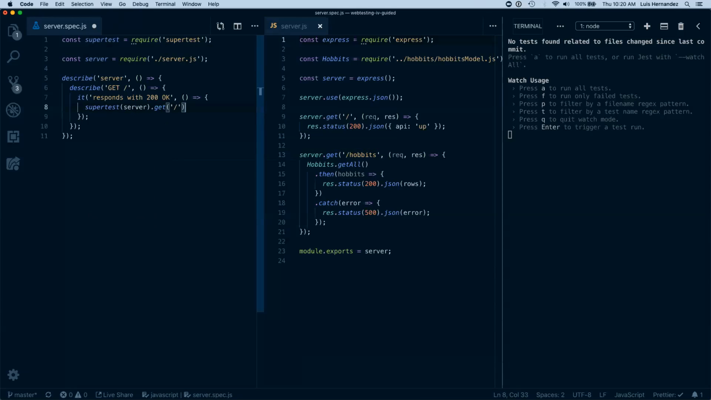Is that intuitive? Does that make sense to you? Like, hey, I'm going to use supertest with my server to do a GET request to here. Comments? Yeah. No. Now, if I make a request to a server, that's going to be an asynchronous operation that is going to return what? What does it return?